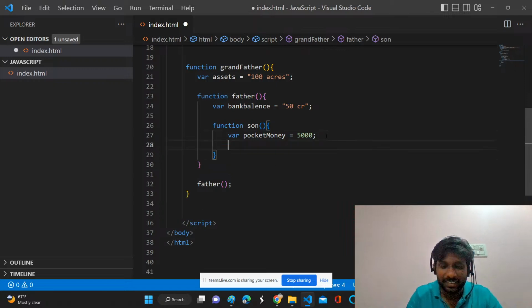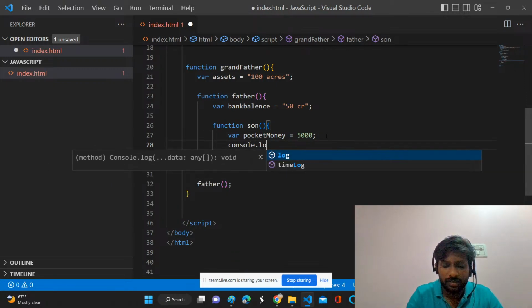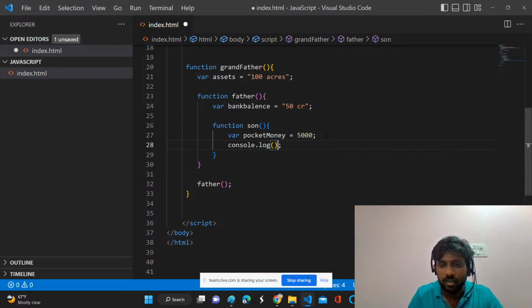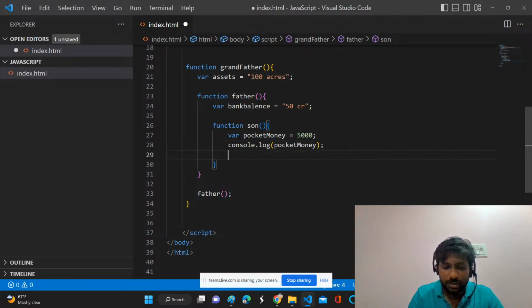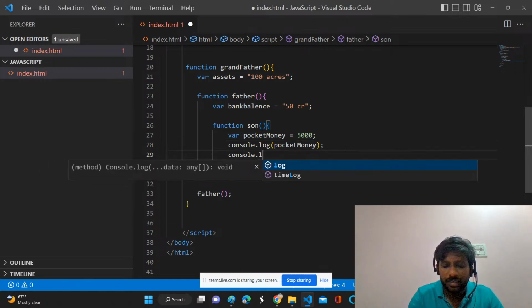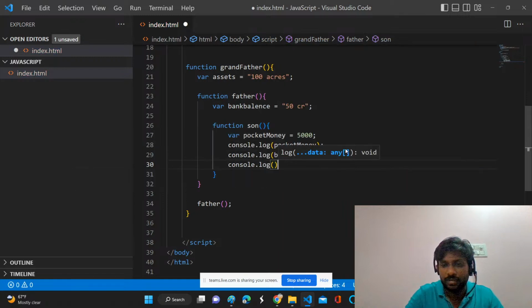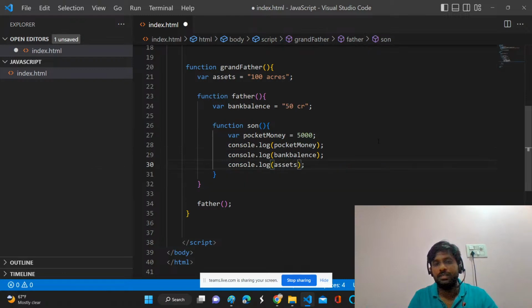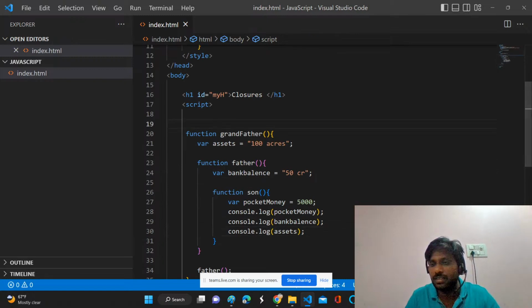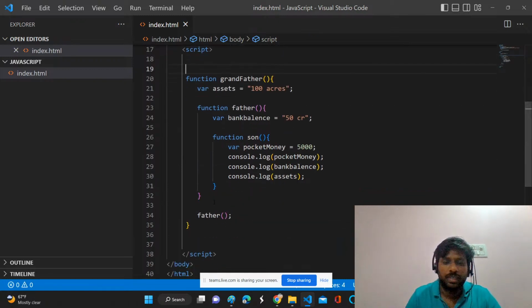So pocket money. If you see here, the most beautiful things will happen. The son can access his pocket money, right? And he can access the information from his father, the bank balance, and he can take assets from his grandfather. Even if something is there in the global execution context, of course we can access it, because the global execution context is accessible for everyone.